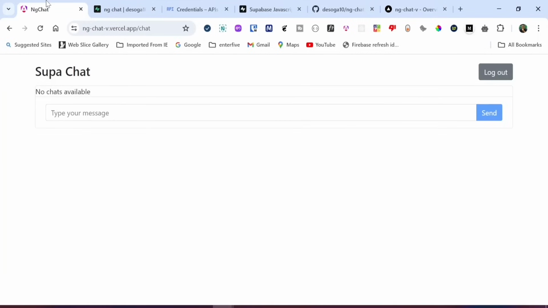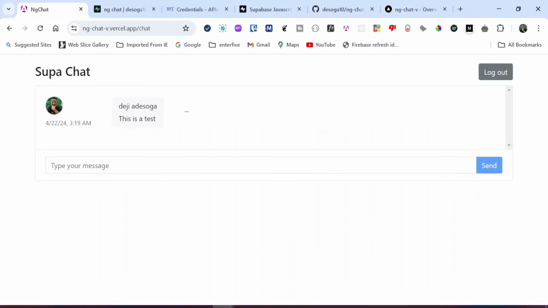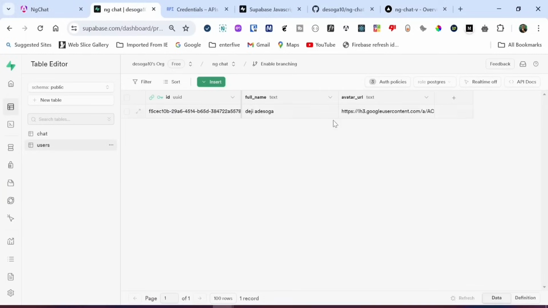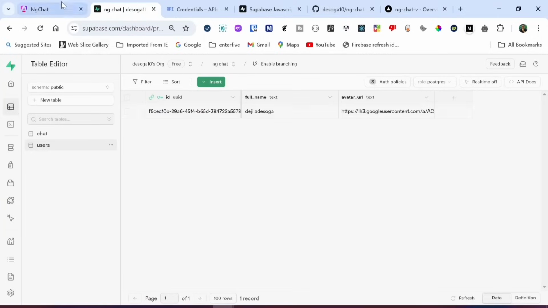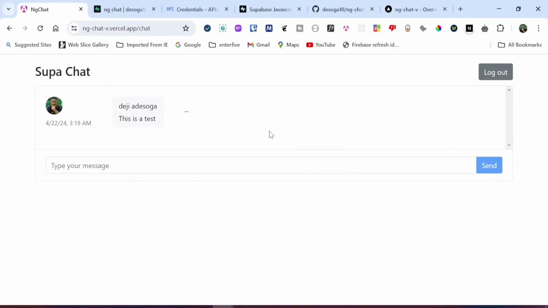If I head back to the dashboard and I type in a message, this is a test, and I click on send, you can see we have the username, which is Deji Adeshoga, which you can see right here, the user's avatar image, which you can see right here, and then the user's ID, which we do not need to render into the user interface, but we also have access to the dates as well as the time the user sends the message, which you can see here.